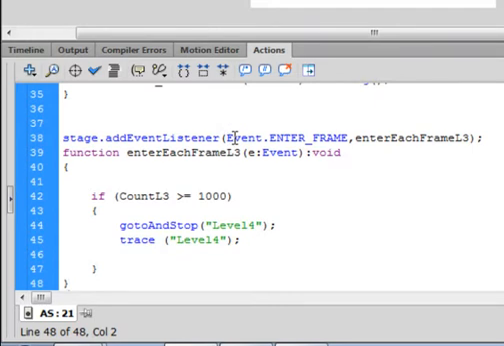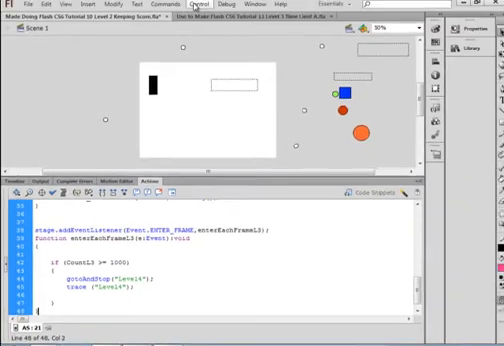You need the stage event listener. I'm calling it enter each frame L3, so that's the change there, L3. L3 is the change here. If count L3 greater than or equal to 1,000 this time, I'm going to do two things. This is the same. I'm going to go to and stop on that new level 4, and just in case that doesn't work, I'm also going to trace level 4 just to see if my action code works.